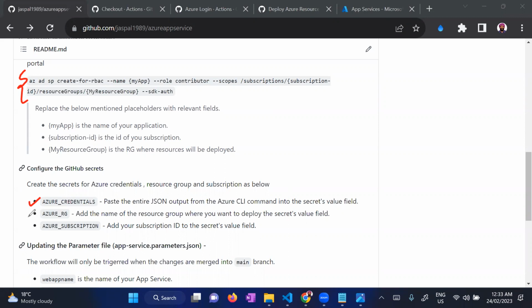Then the second is Azure_RG. So the 3 secrets that you are going to create in GitHub need to have the exact same names. You cannot change the names. Obviously, the values will change based on every person's subscription and those sort of things, but the name of the secrets remains the same. Azure_RG is the name of the resource group where you are going to deploy your app service or the Azure resources. Azure_subscription is your subscription ID. So you need to have these things ready before triggering your deployment.